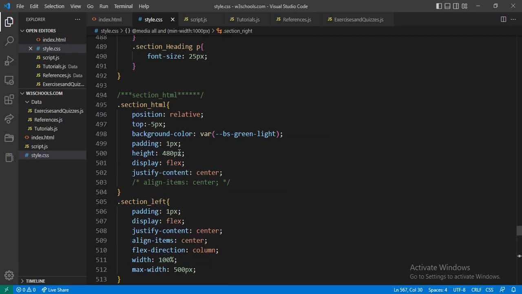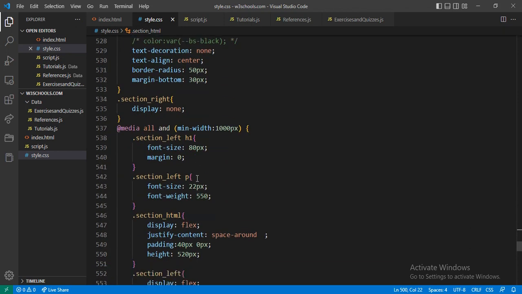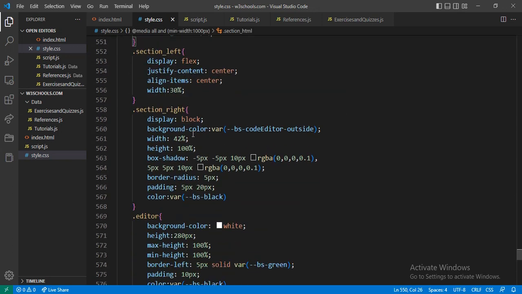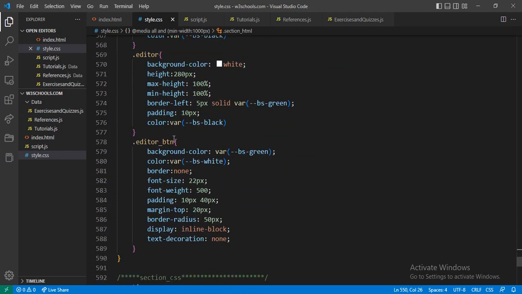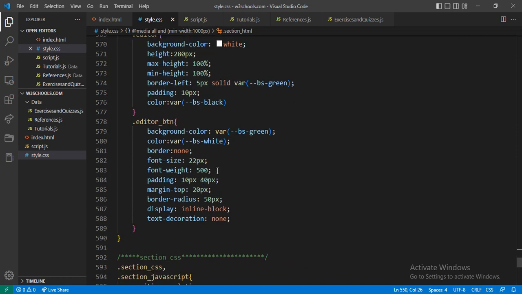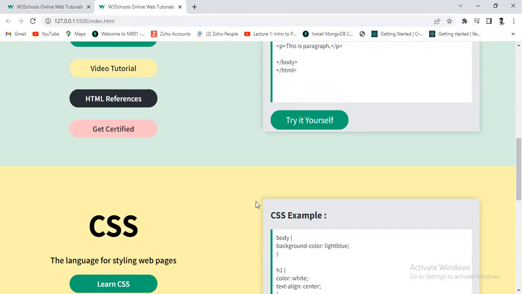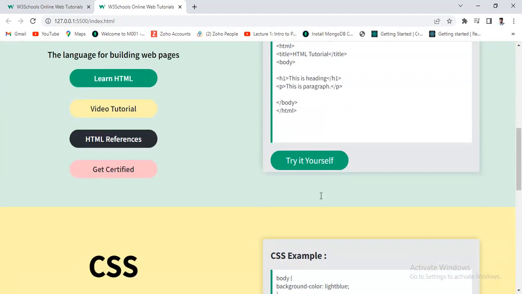In this HTML I was giving the height. Now just remove this first. Everywhere where I was given the height, just remove it, and give another idea. For that, remove this also, and the right part, and this code editor, and here also this height, remove this. Now see, our code will be properly like this.